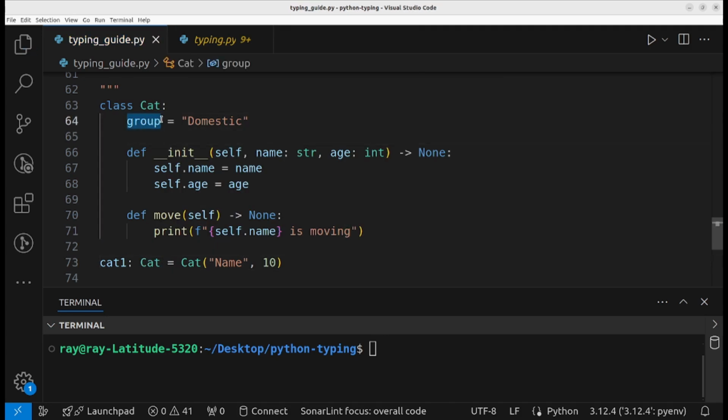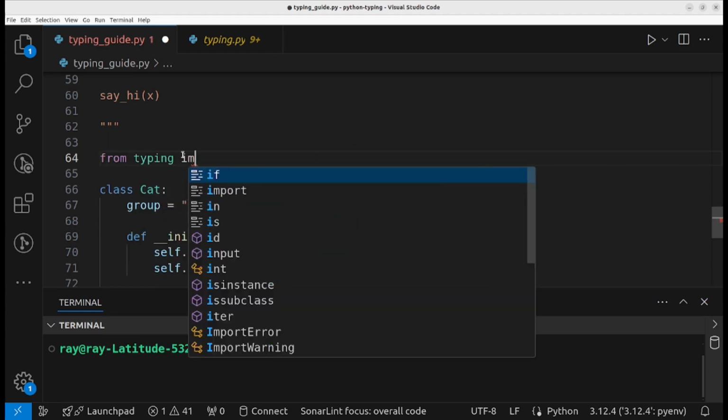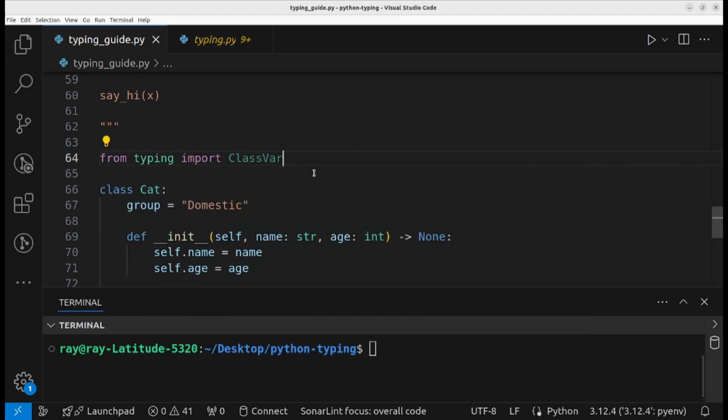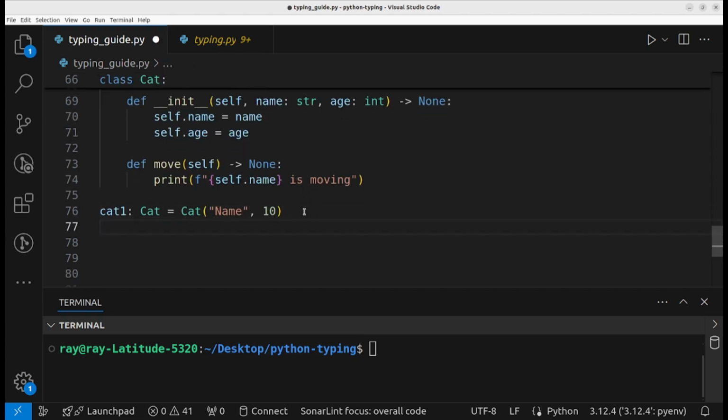This group variable is a class attribute because it is shared across instances of the Cat class. You should not modify this variable from an instance. Instead, you should modify it through the class. Let's use the typing module to specify that this variable is a class variable and should not be modified from an instance. We need to say from typing import ClassVar, which means class variable. So we can annotate this variable with ClassVar and the type of the variable is specified in brackets. This is a string data type, str. Let's try to modify the class variable from an instance.